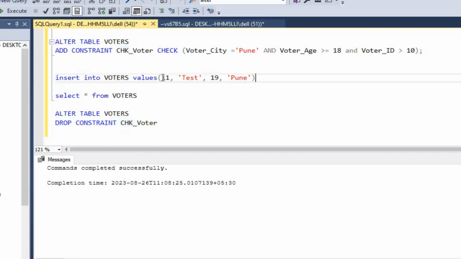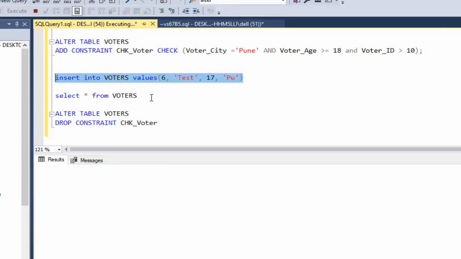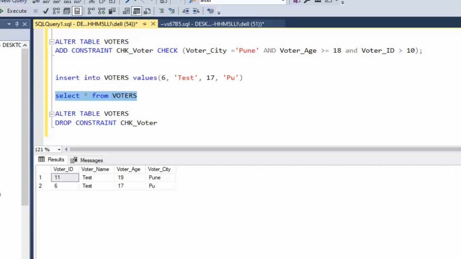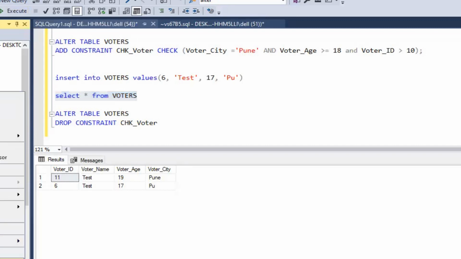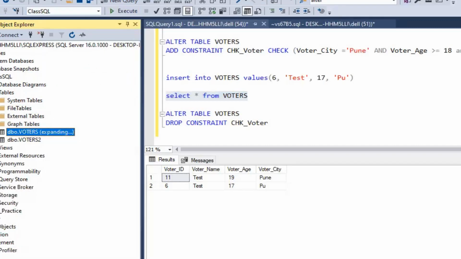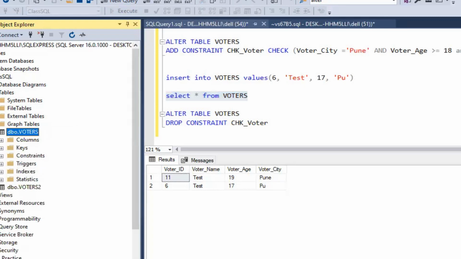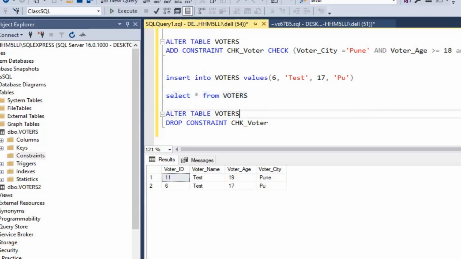Now if you enter 6 also, and anything like 10, 17, this will allow you to enter, because we do not have any constraint there. So all the constraints you have removed from the voters. Let me refresh and show you. There are no constraints. Okay, so let's move to the next topic.